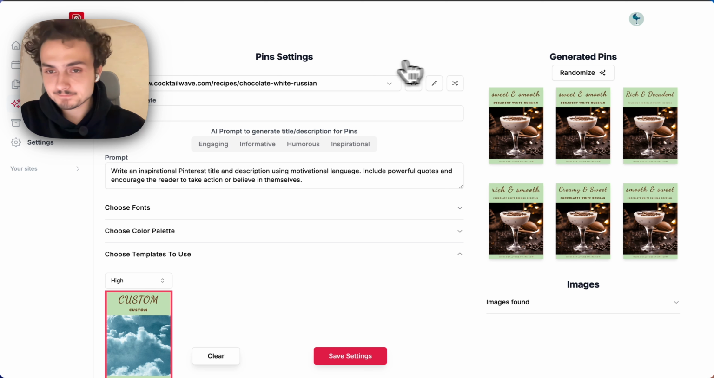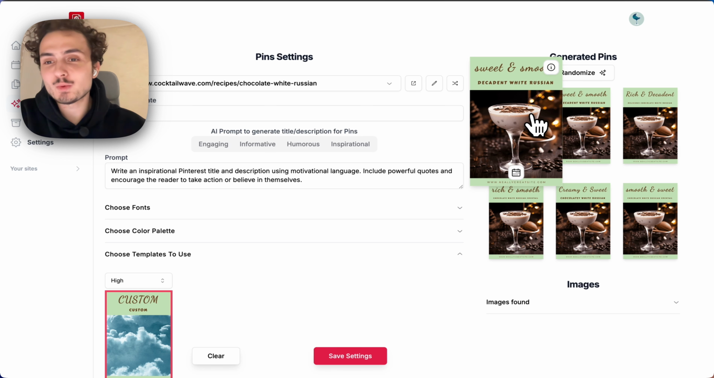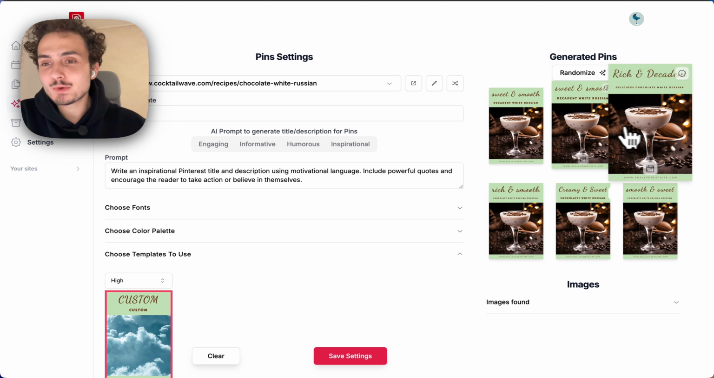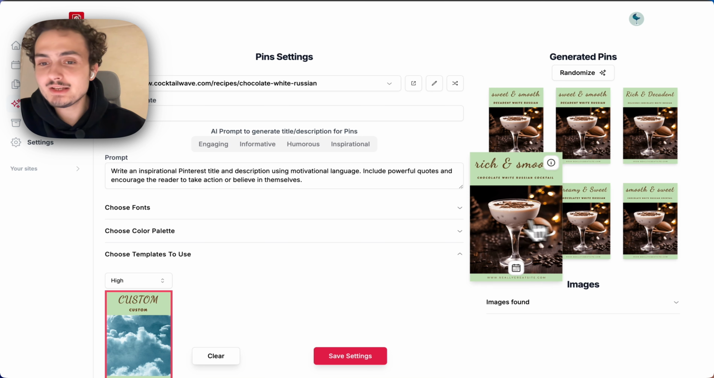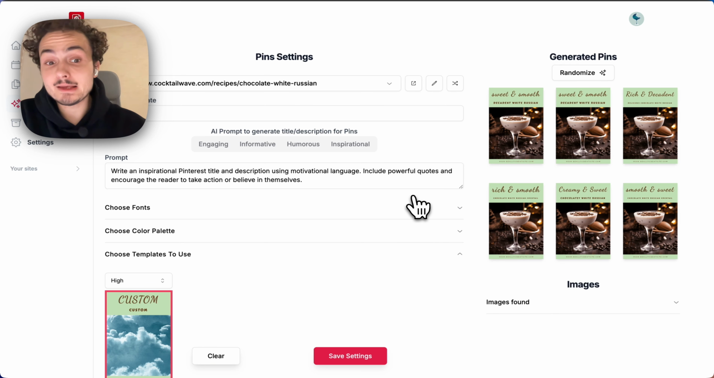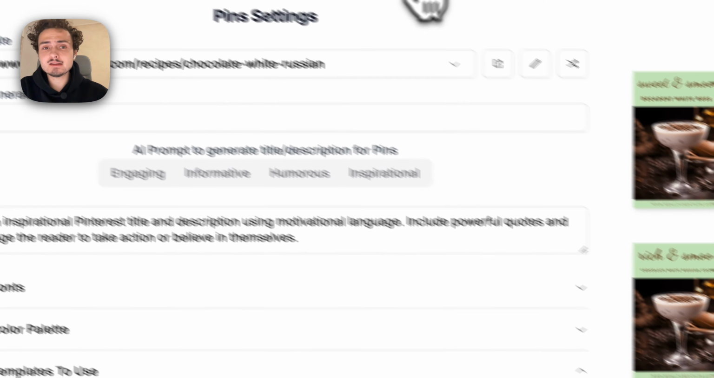You can see that it kind of finished. Sweet and smooth, decadent white Russian, rich and decadent delicious chocolate white Russian, smooth and sweet, rich and smooth. So it looks pretty good. Not gonna lie, I like it. And we can hit save settings.